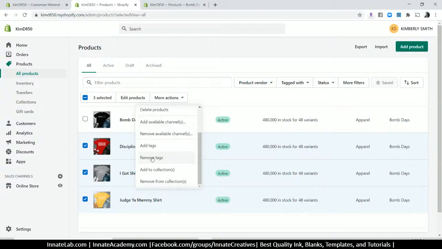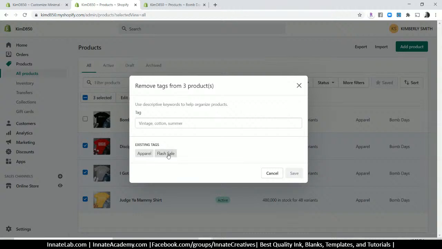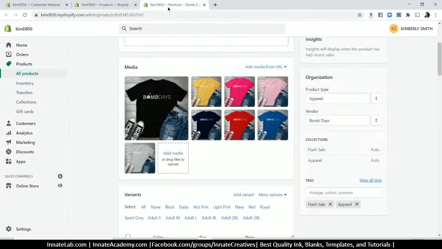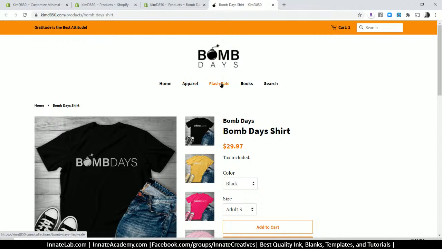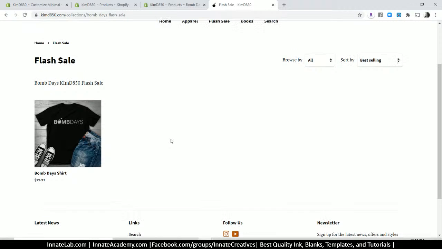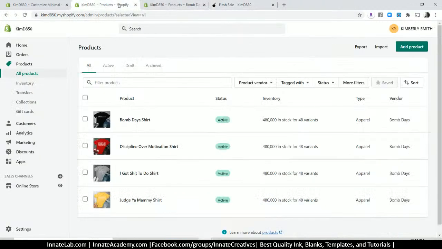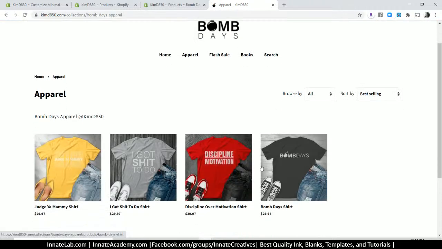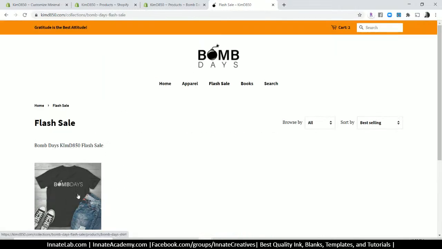So I'm going to go to remove tags because we're going to remove the flash sale tag, okay? So then it only has the apparel tag. We'll hit save. And now let's view the site. If we go to flash sale, only one product should be showing up in flash sale now. All right, cool. Now if we go to apparel, it should have all of the products. If we go to flash sale, it'll just have the one.